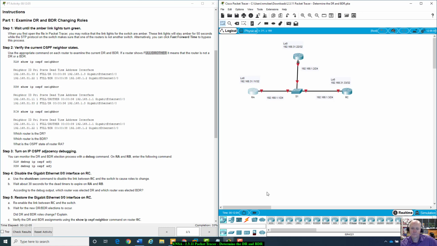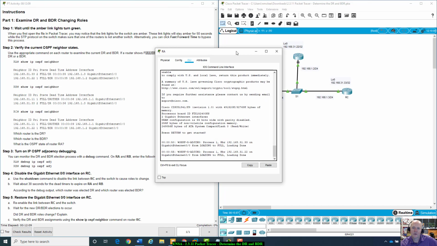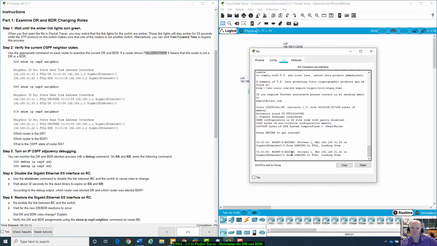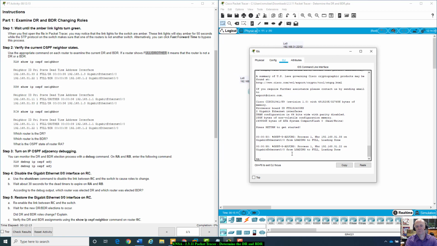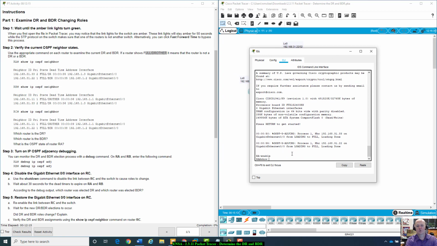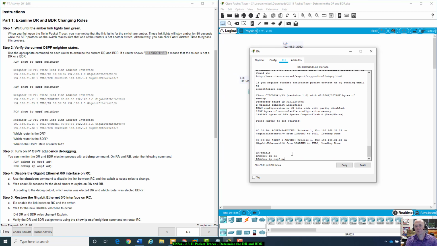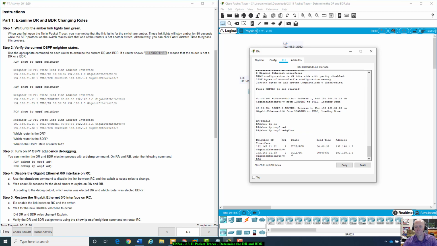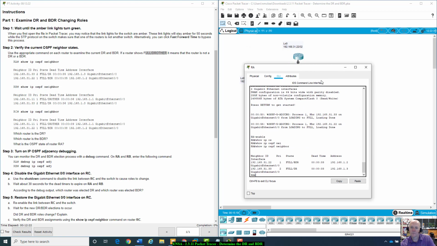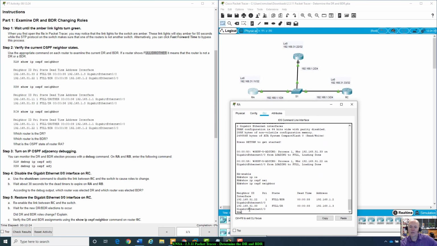All right, I'm gonna fast forward. I'm gonna go to router A. All right. Enable, show IP OSPF neighbor. So see now it's correct. All right, so it's saying .22 is the BDR. All right, DR is 33. That's right. Okay.